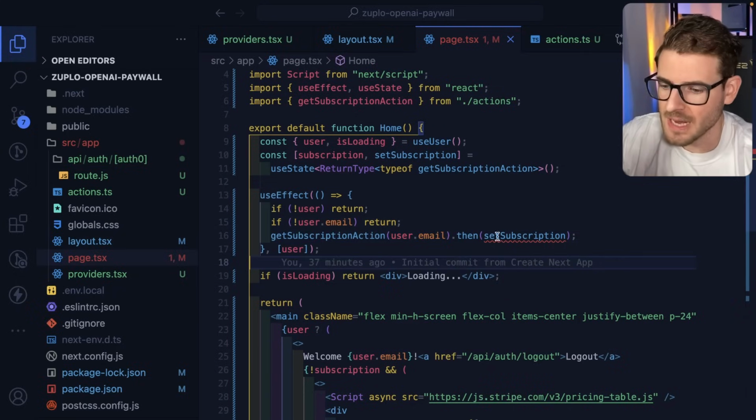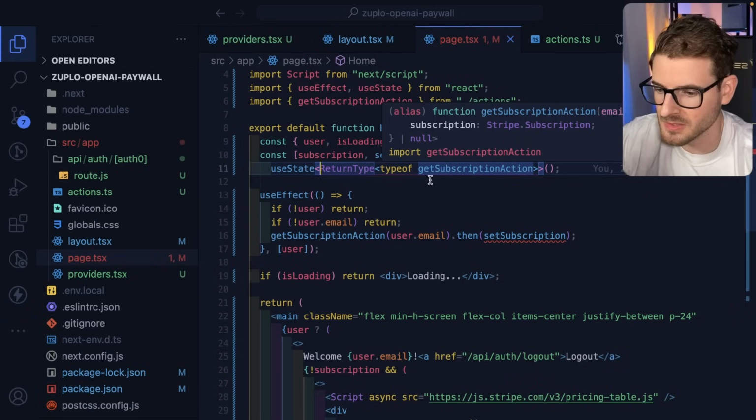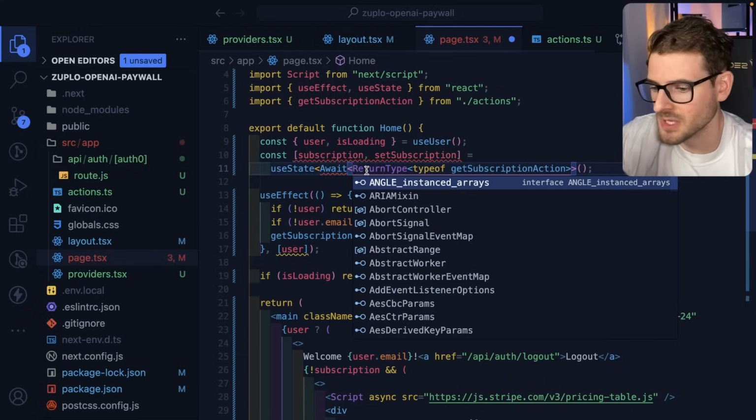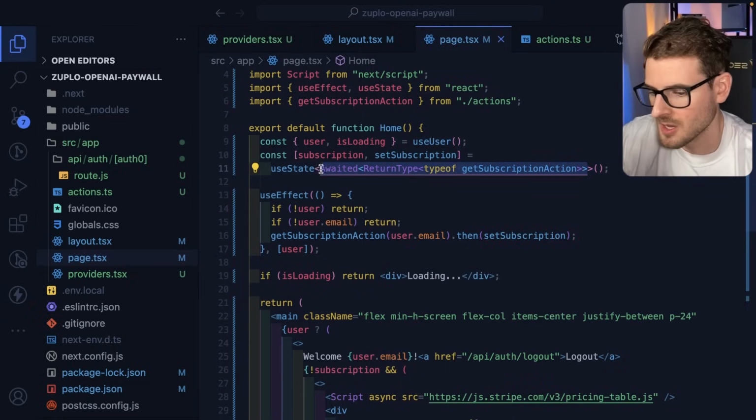So we are getting a little TypeScript error. The reason for this is that the return type of this function is actually a promise, but we want the value. So you're getting a nice crash course into TypeScript right now, but basically we want to wrap this with an awaited.